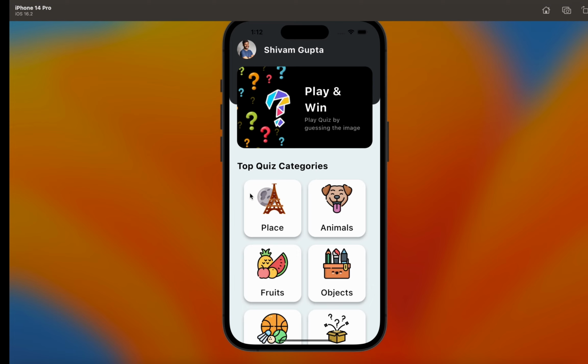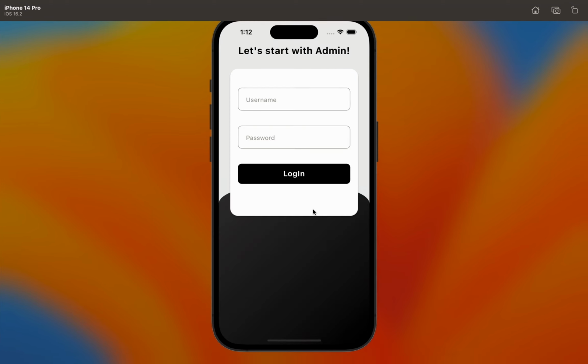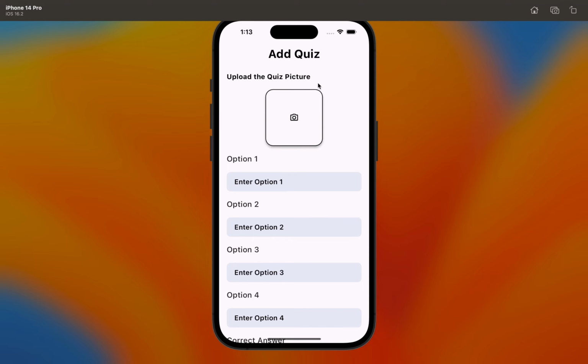Now we will also create an admin login page from where the admin can log in using their secure username and password. In the username he is going to use a unique username, and the password will be known only by the admin, so that none of the users can directly use the admin panel to change things in our quiz app. For now I have created an admin login with the username Shivam and the password 123456.